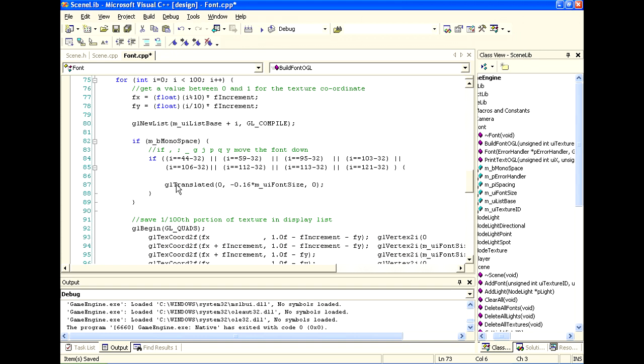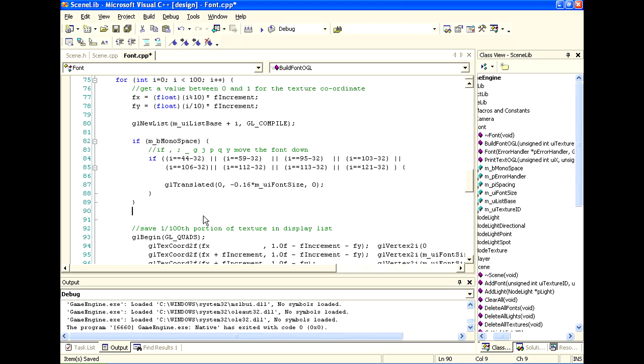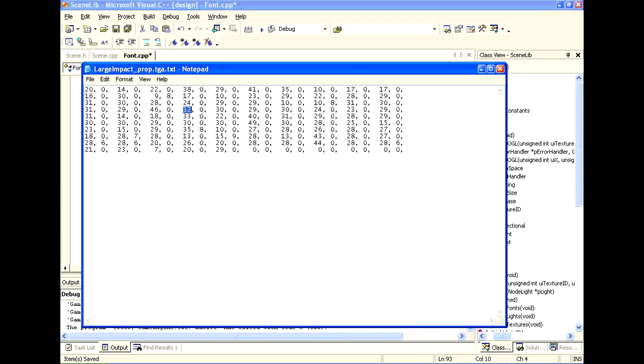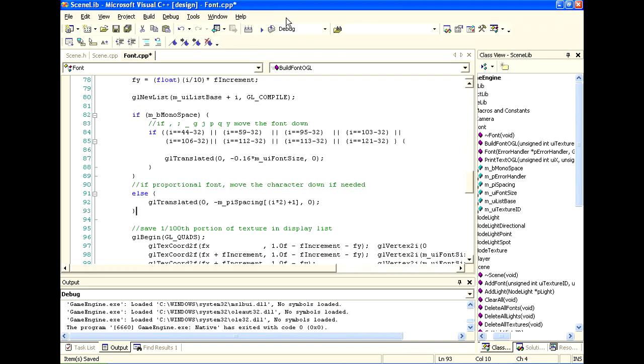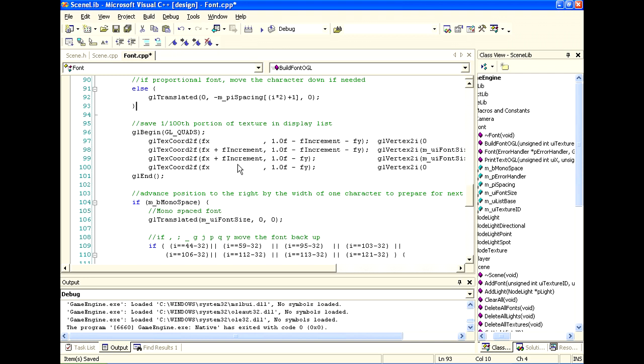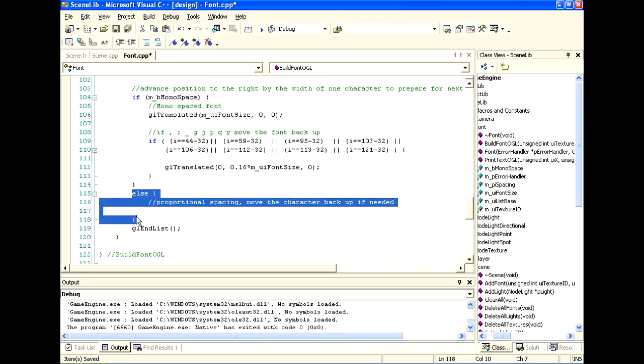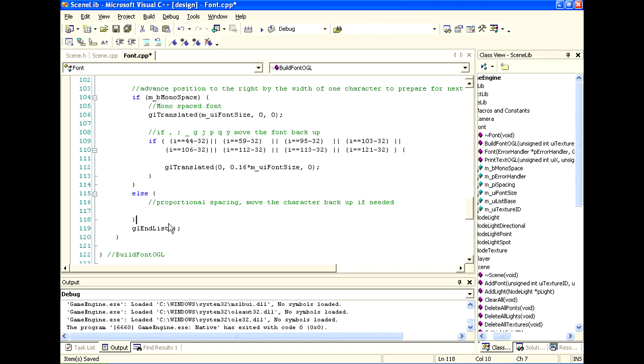Then we can scroll down here. If we're using monospacing, we're going to offset the letter vertically. However, if we're using proportional font, then what we need to do is take a look at this spacing array, and this array will contain all these numbers, and we offset in the vertical direction only. Then we compile the letter here, and after it's compiled, we need to do the following.